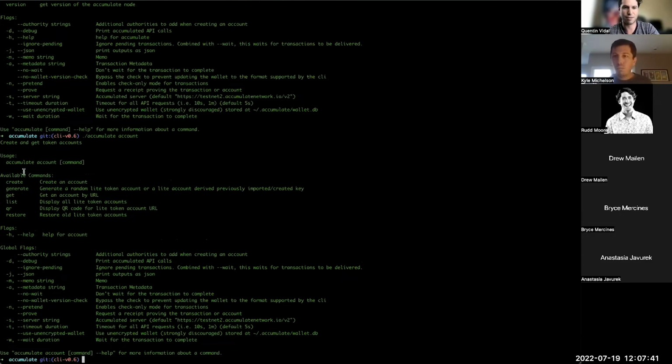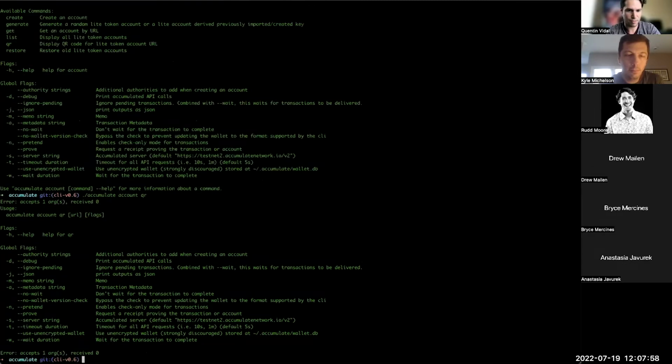It'll bring up the account menu. So you can see here we have a create command, a generate command, get, list, QR, restore. And let's say you wanted to find out more information about the QR command. Type in QR, and it'll tell you that you need to pass in a URL and whatever flags. Flags are global. You can pass those in with any command that you run.